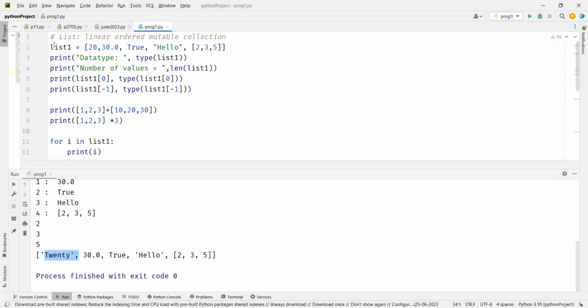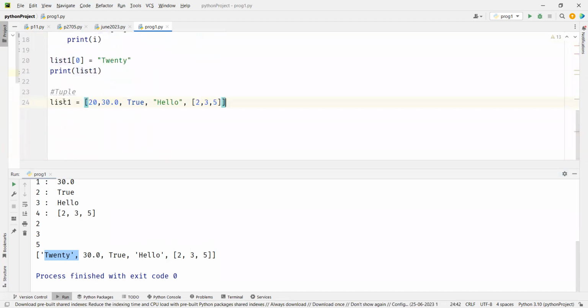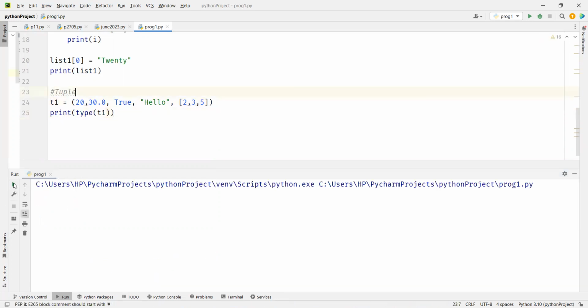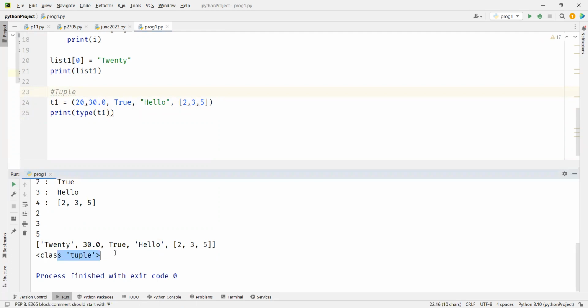Same as list. I'll take this, paste it here, and instead of list 1, I'll say T1, let's say. Here, instead of the square brackets, you will have simple brackets. This is called tuple. So when I print type of T1, you see you get tuple.